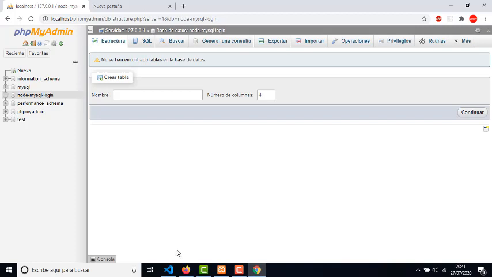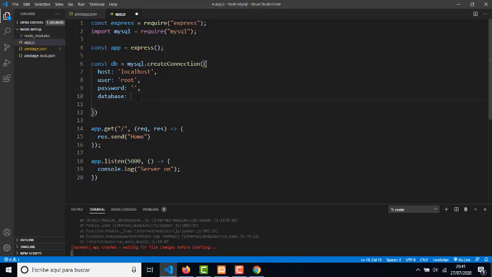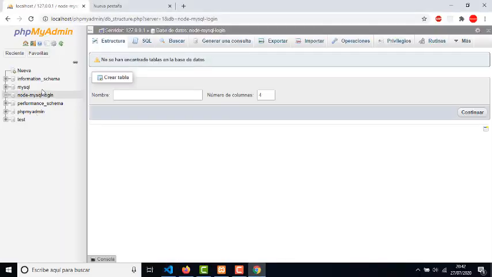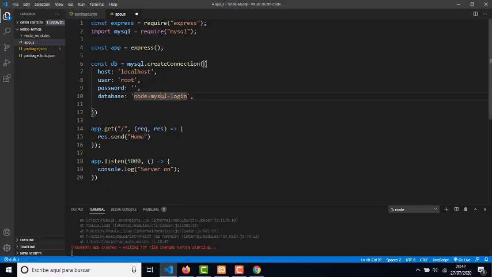Now I need to go back to my Visual Studio Code editor, and I'm gonna put the name of my database: node slash mysql slash login, the name I put in phpMyAdmin, inside the object of the database we created. And now we're gonna save it.